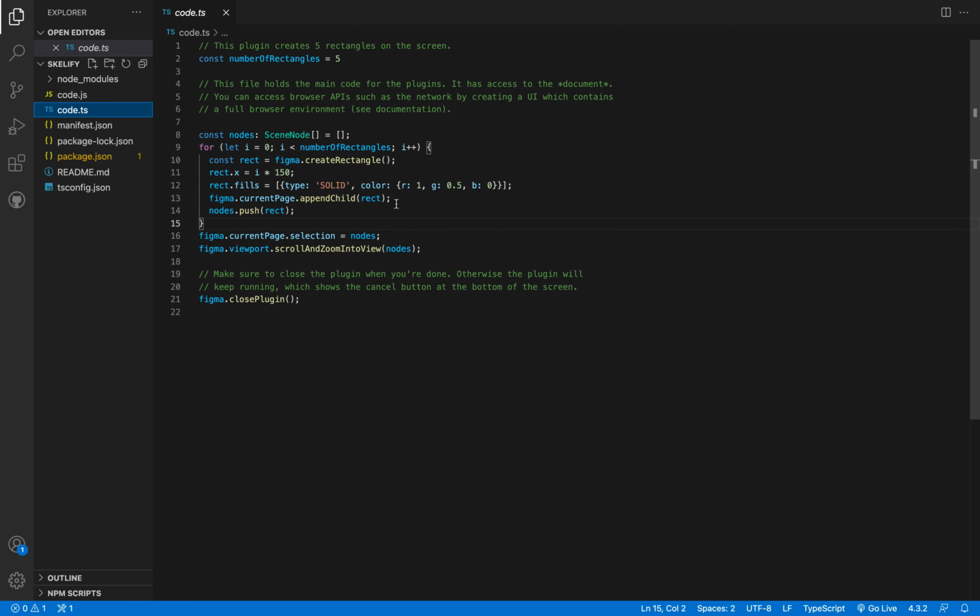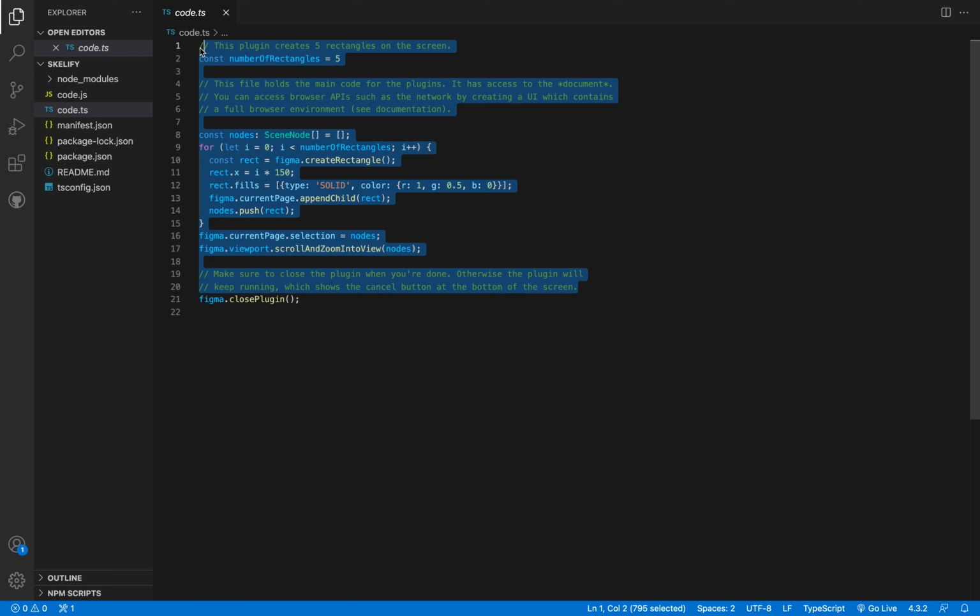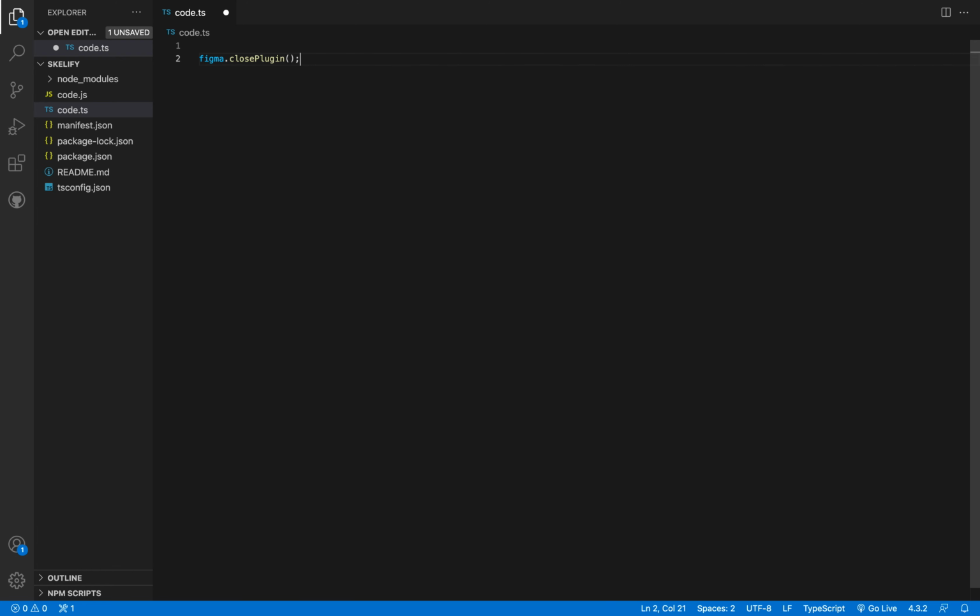Now we can start writing the logic for our plugin, which will convert any screen into a skeleton loading state. So the first thing that we need to do is go ahead and delete all this template code. If you remember the code which helps us create rectangles, we don't need this anymore. But we'll still have this figma.closePlugin, as we need it to close the plugin once we are done doing what we want to.